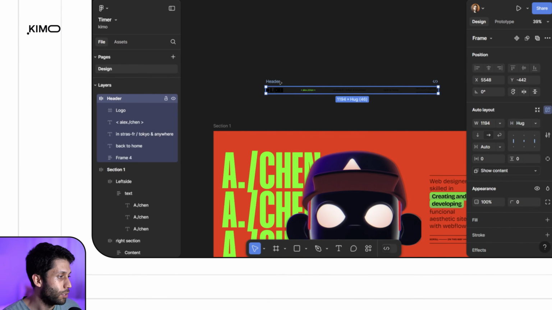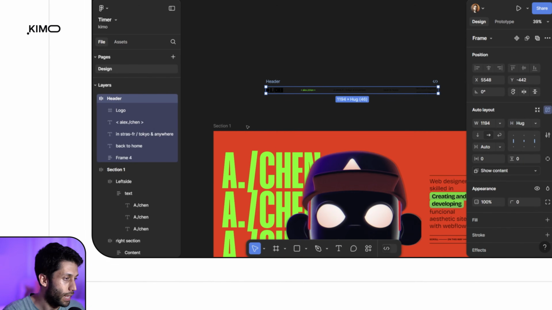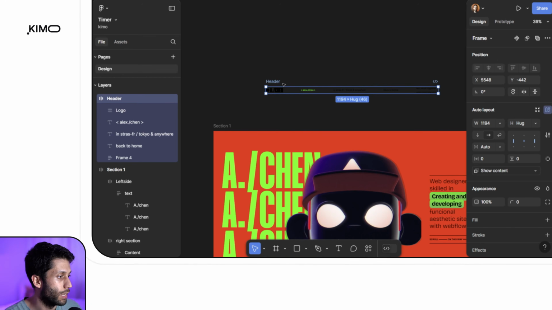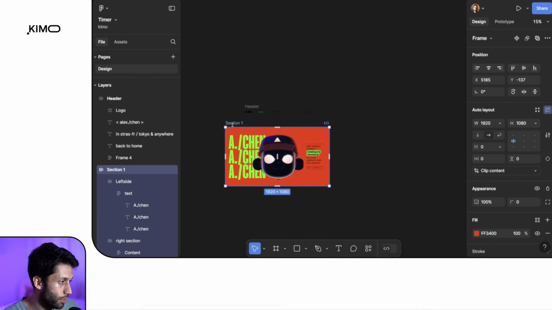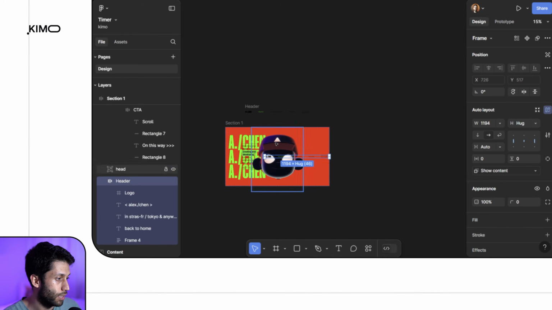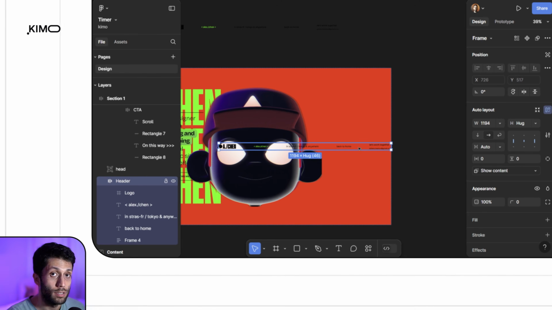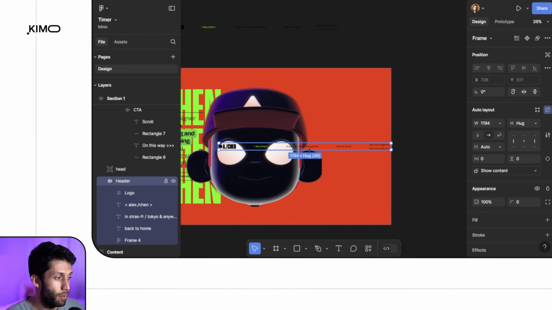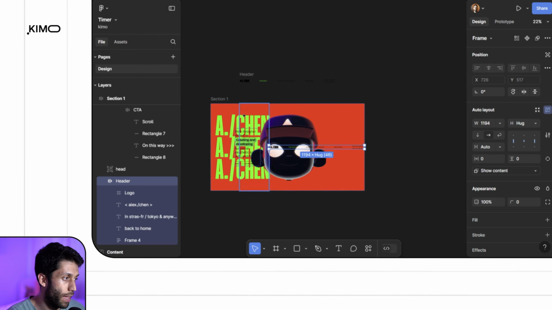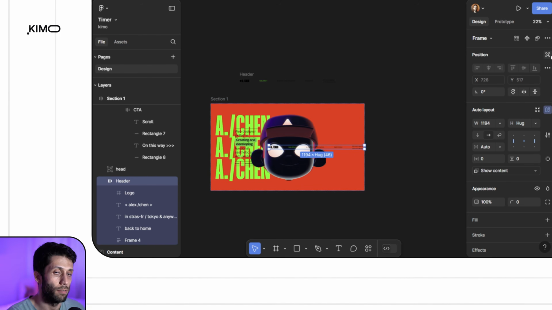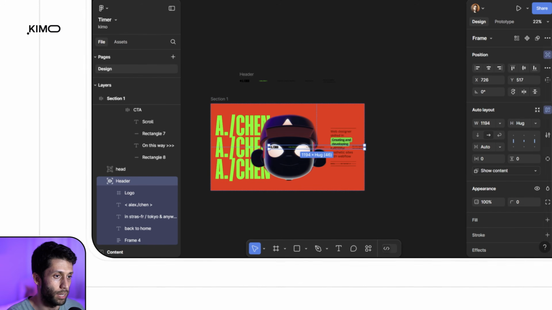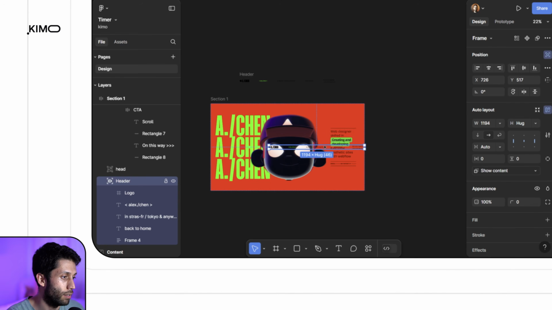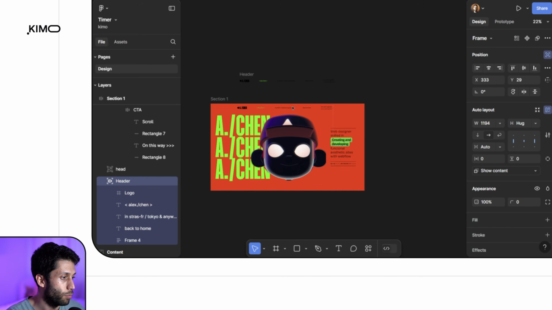I'm going to copy this one and add it to my main layout. So I'm going to select this header and then copy it and click on the section 1 here and paste it here. I don't want this layer and frame to follow the auto layout that we have on the parent layer. So I'm going to give an absolute positioning to it by clicking on this icon here in the position panel. Let's position it wherever we would like to have it.